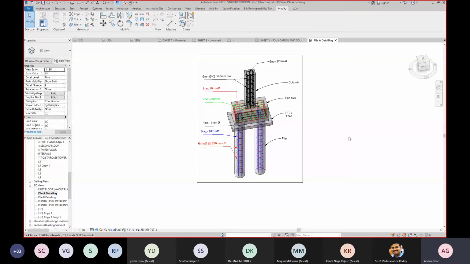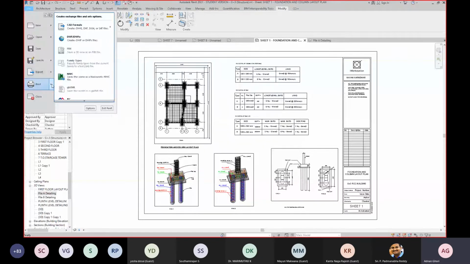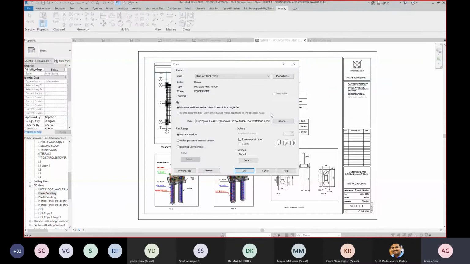So if you want this kind of quality to be printed in your sheet, then you have to do certain settings. When you go to the print option, you can print either in a PDF file format, or you can even export this entire drawing into CAD and open this file in AutoCAD. That is also possible. From here you export it to CAD files, basically a DWG file format. But currently I'll show you how to export it into a PDF view.